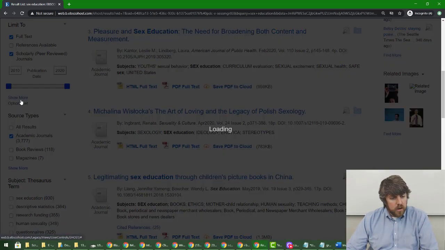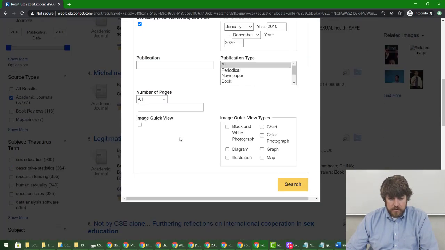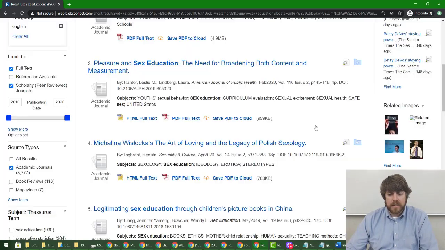What is this? Show more? There's more options now? Oh, it's just the same options. No, I'm good. No, get out of there. How do I get out of there? I've never clicked that before.